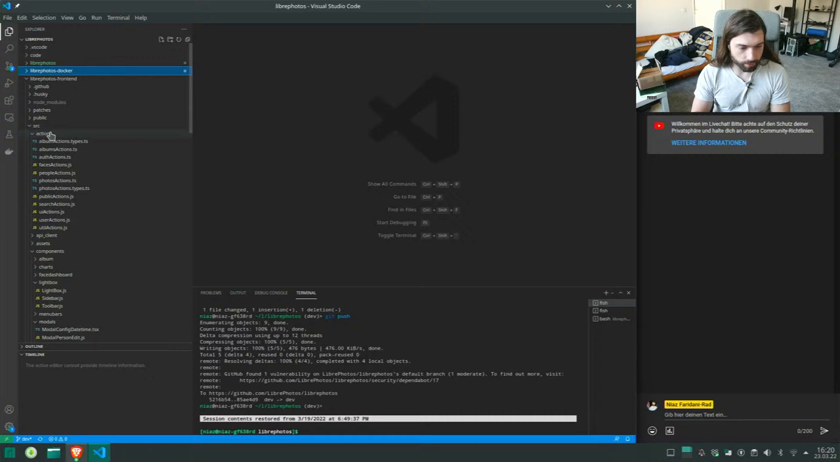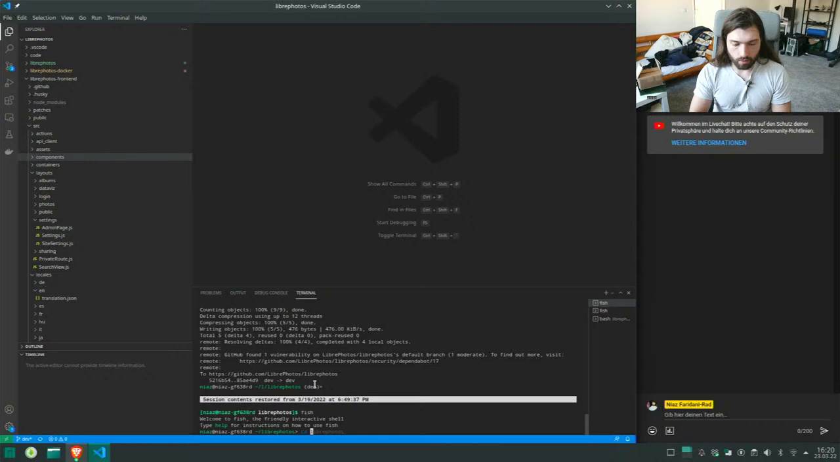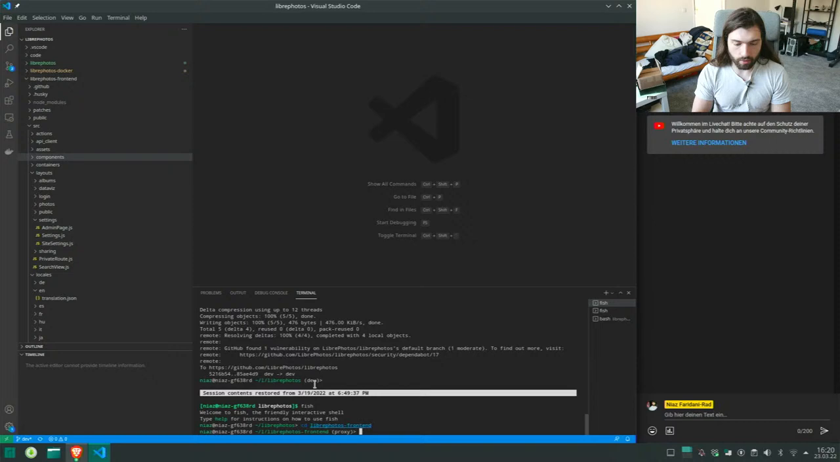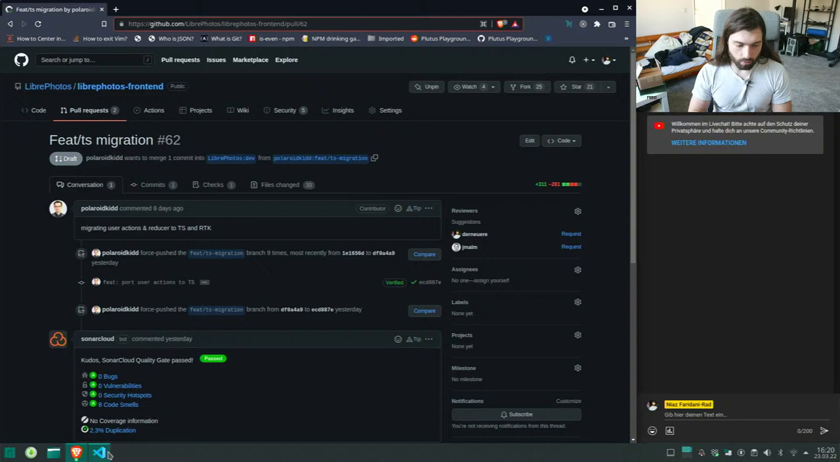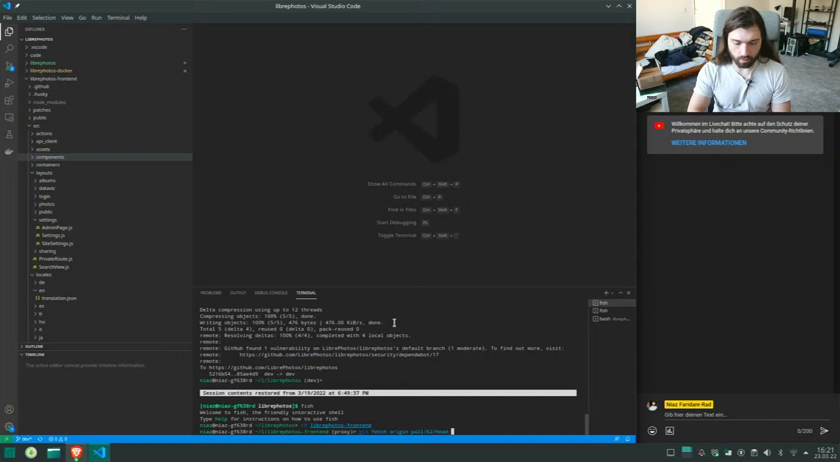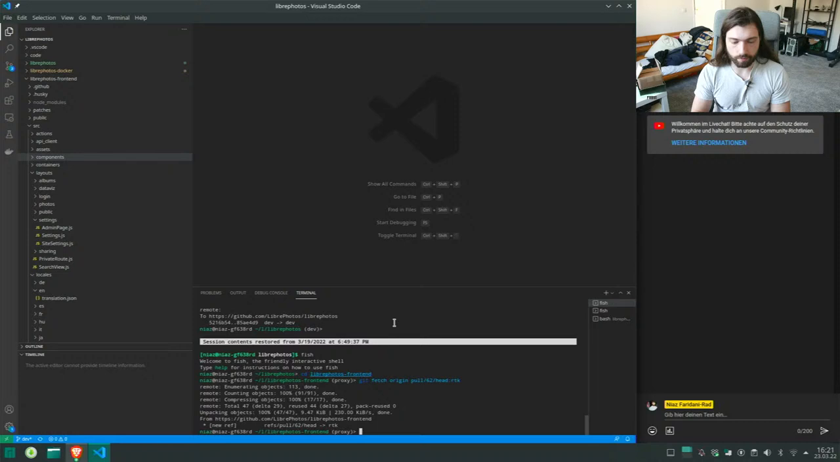All right, so let's go to our front end. All right, and we are on the branch proxy because I reviewed something different, right? So let's check out the pull request 6262, and we call this RTK because we're using now React Toolkit. And yeah, let's see if this works out. RTK.